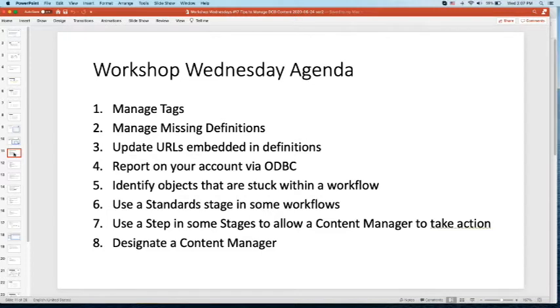Number 3, if you embed URLs anywhere in your data cookbook, how do you keep track of their accuracy? Are they still valid URLs? 4, IData offers an ODBC portal that you can utilize to report against your own data cookbook. We'll talk about the views we offer for that ODBC connection.